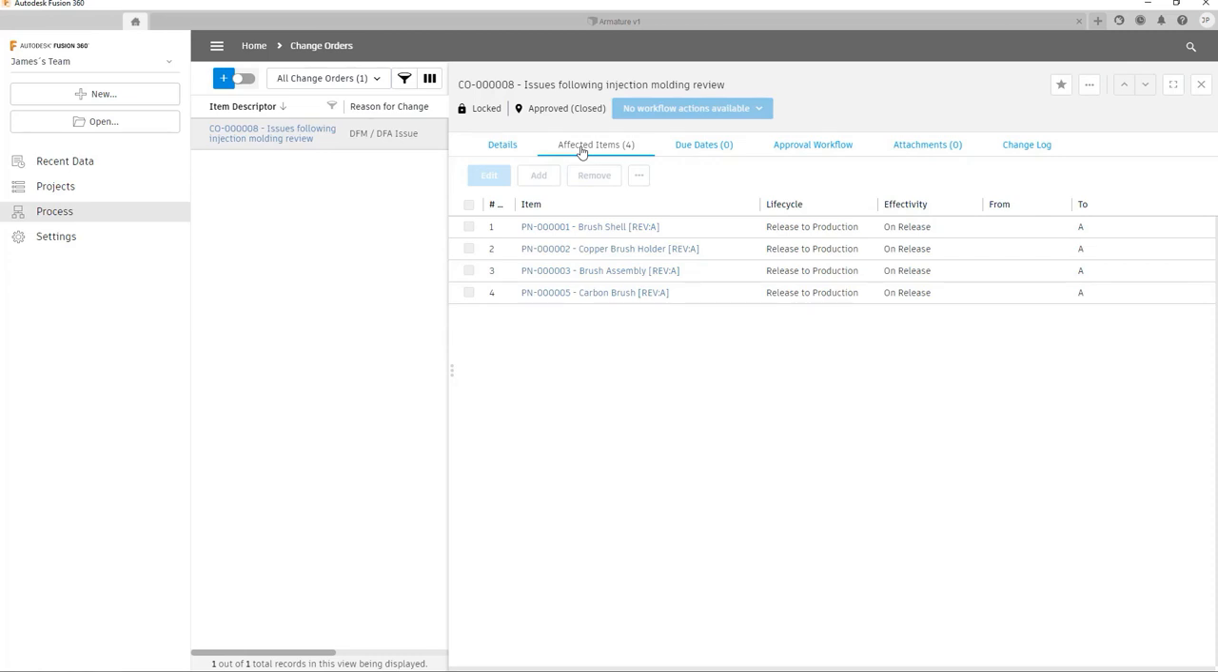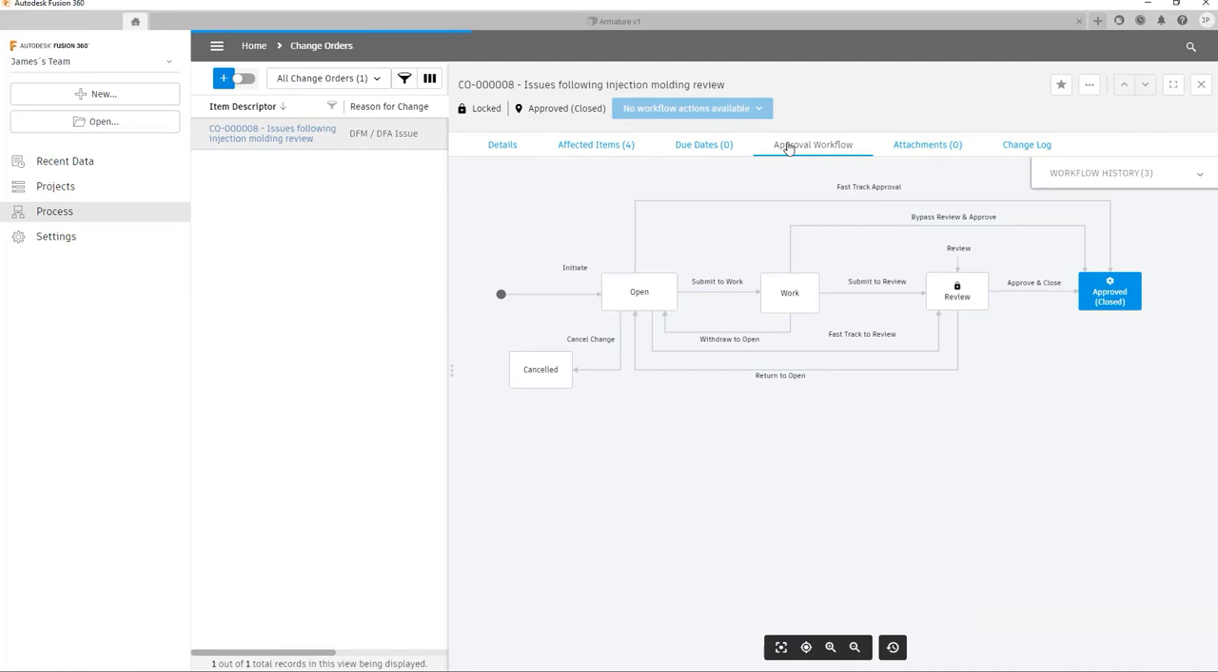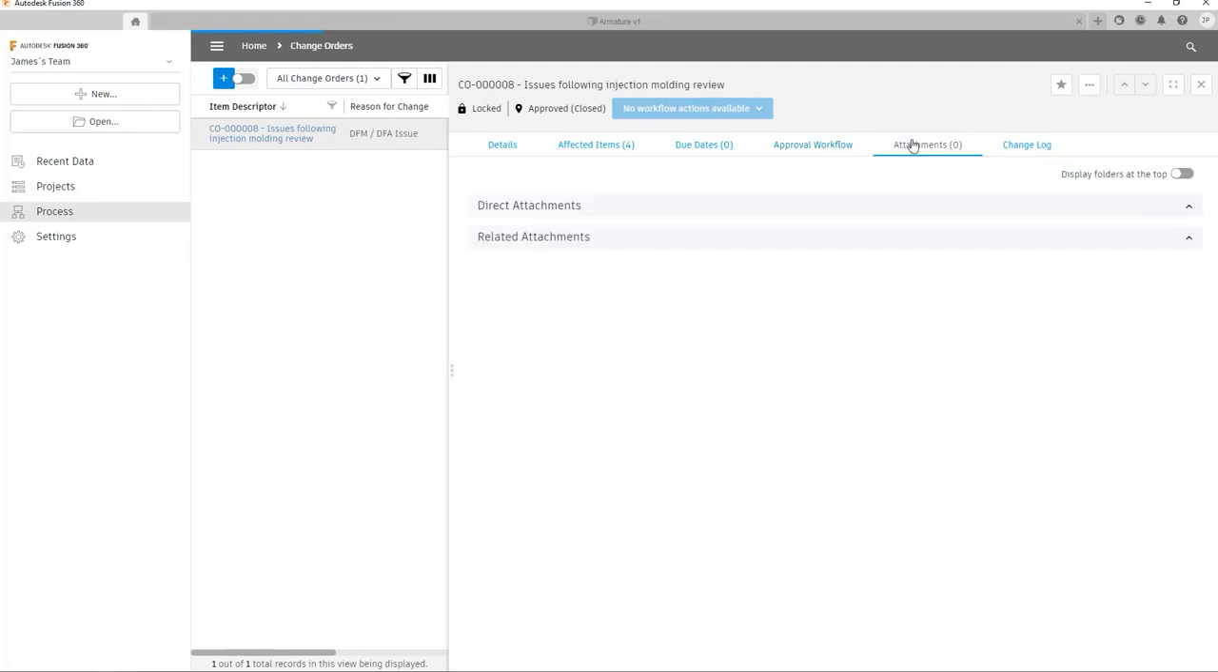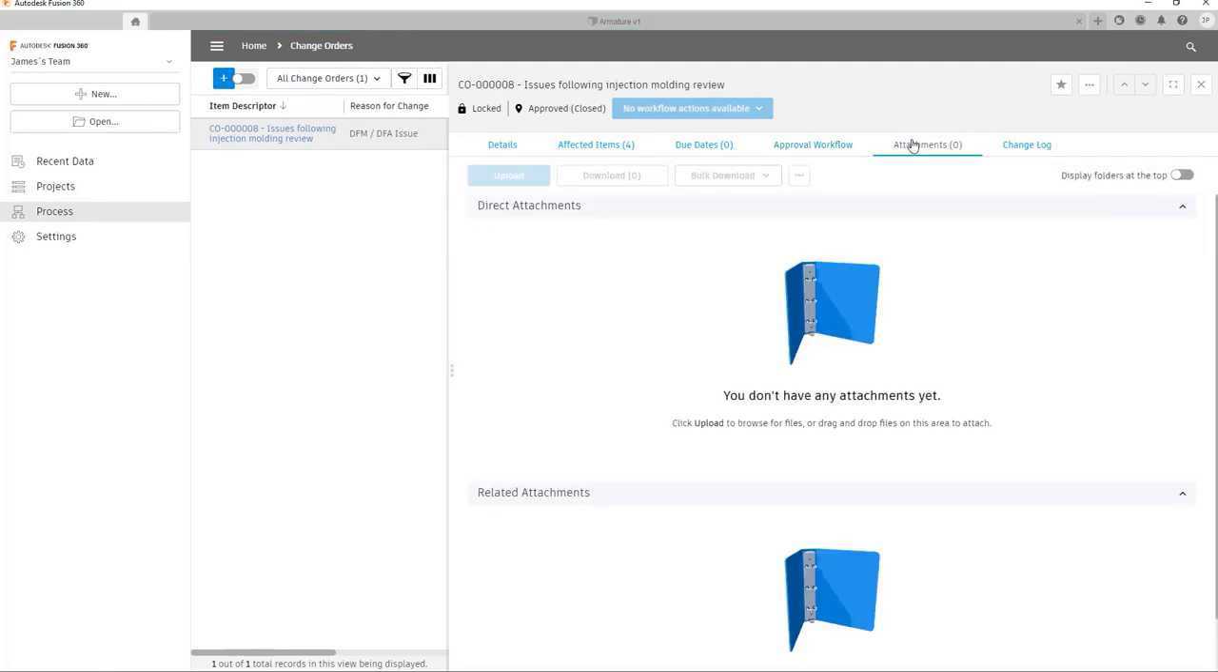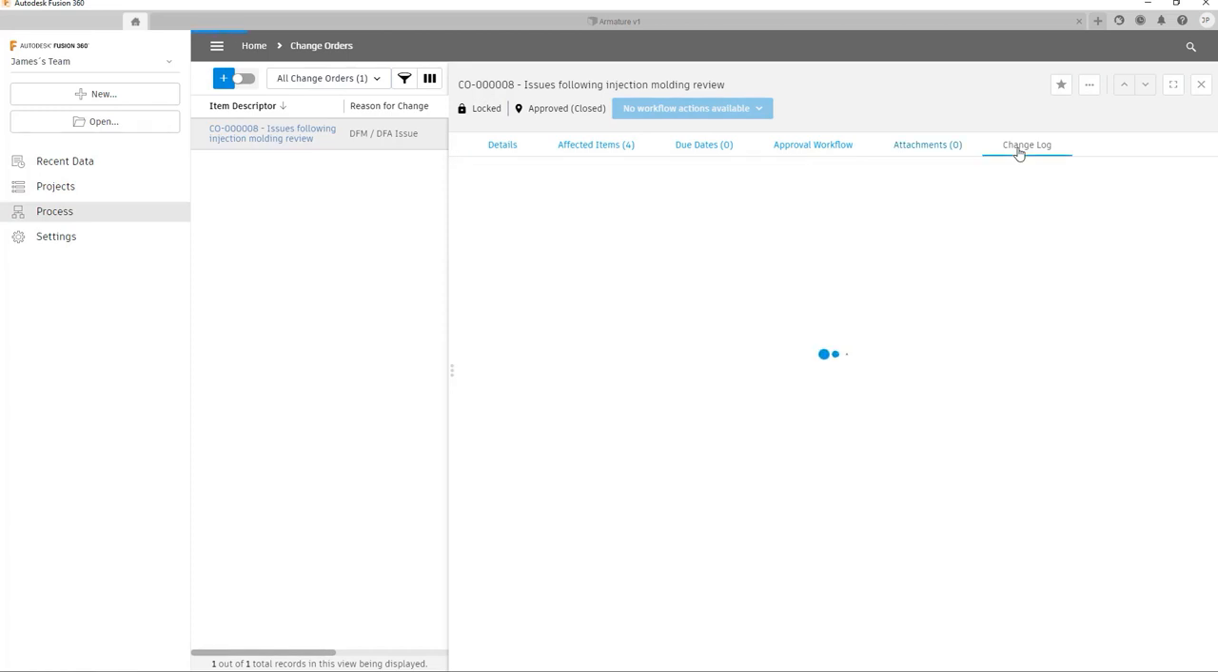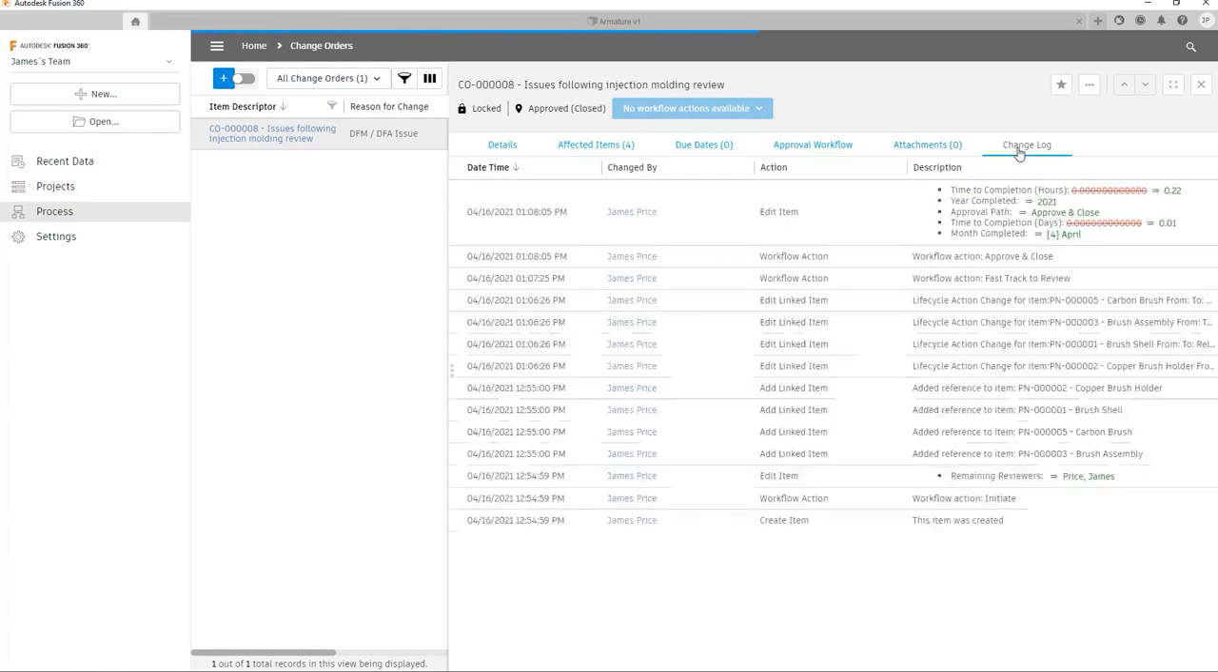The approval workflow tab is a visual representation of the state of a component or drawing. Attachments allows the user to attach any documents or images, for example, and is bound to this particular change order. And finally, changelog will capture any activity that is done with a change order, similar to a version history with a design.